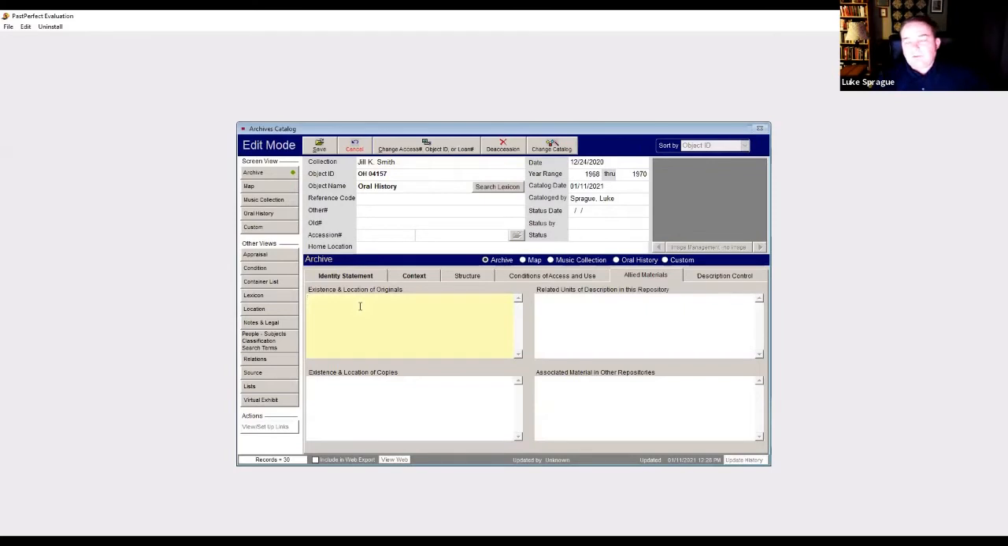Okay. In the existence and location of originals, in our case, I am literally going to point to the original recording. The way we do this is we have an identifier, a unique identifier.